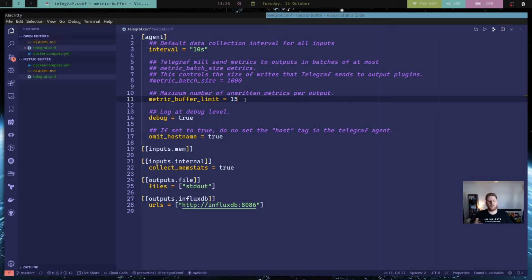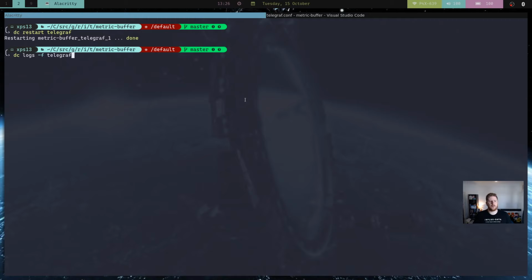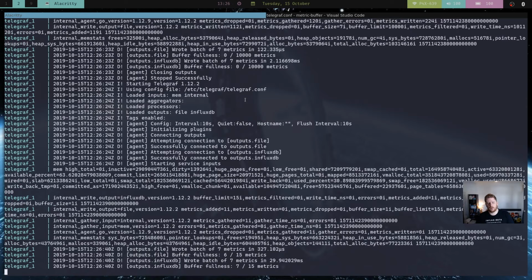So now we need to restart Telegraf again with our new metric buffer limit, and we shouldn't see any metrics being dropped still, because nothing is broken, nothing is down. Perfect. So let's just tail the logs, wait till we see the first flush, and then jump back over to our Chronograf. Awesome.